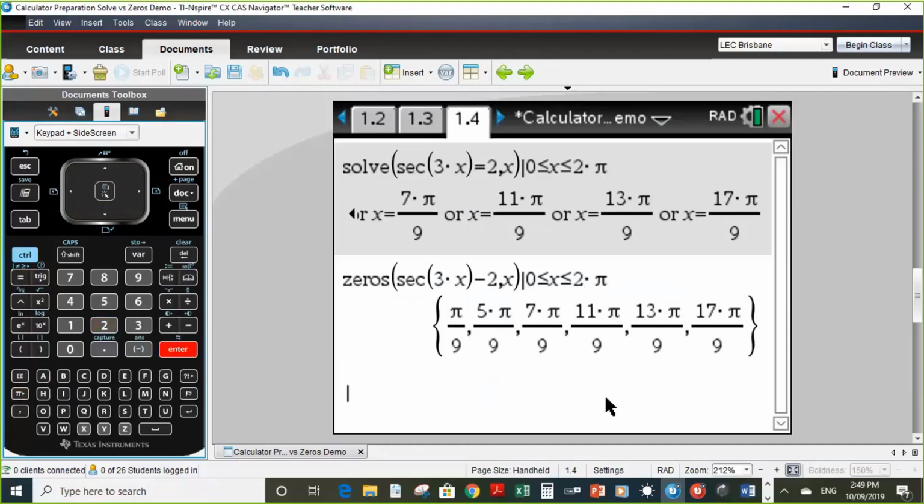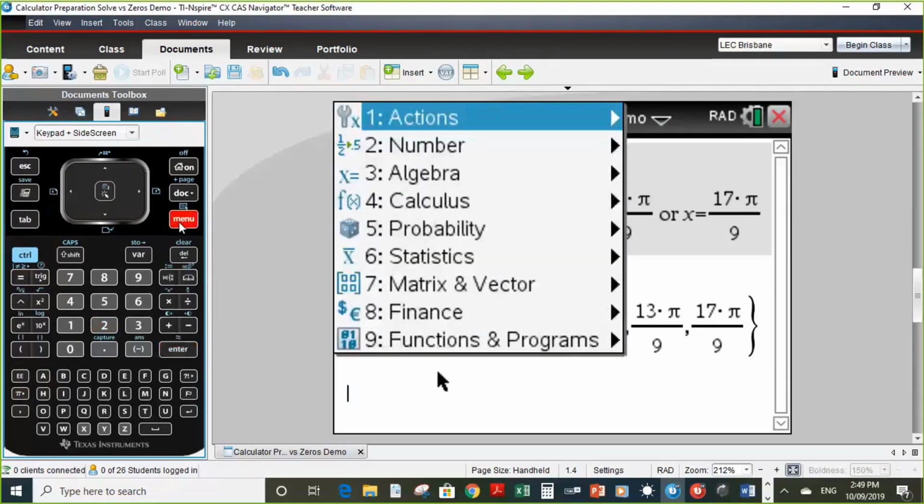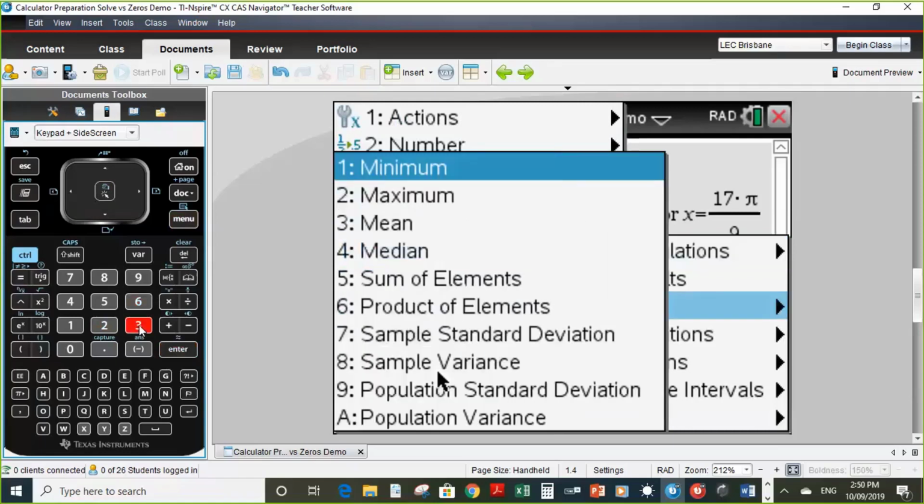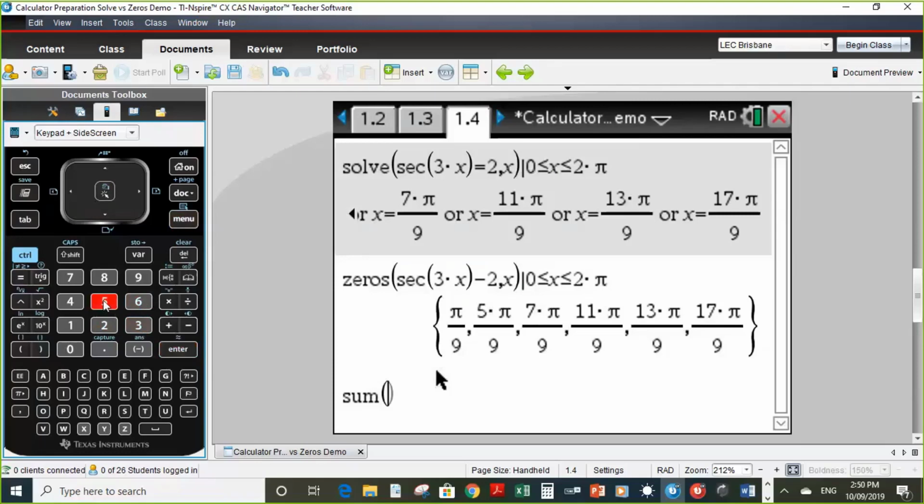Now, the command we're going to use is the sum command, which you could use your keypad to type in SUM. Where to find the sum command is if you press menu. It's not intuitive where it is. Number 6 for statistics, and then press number 3 for list math, and then number 5, sum of elements. And there we get the sum command.